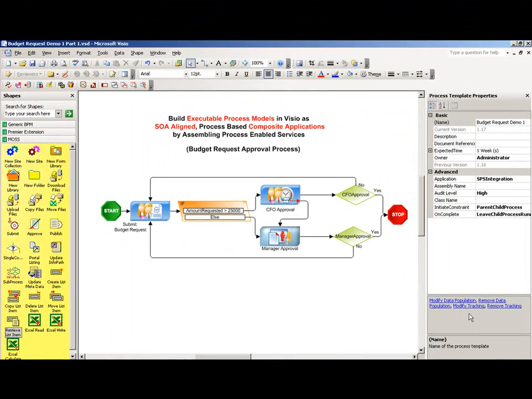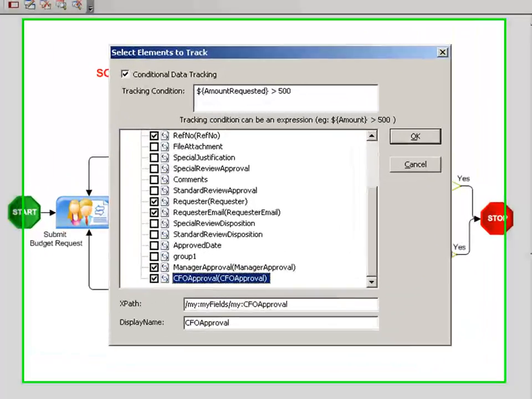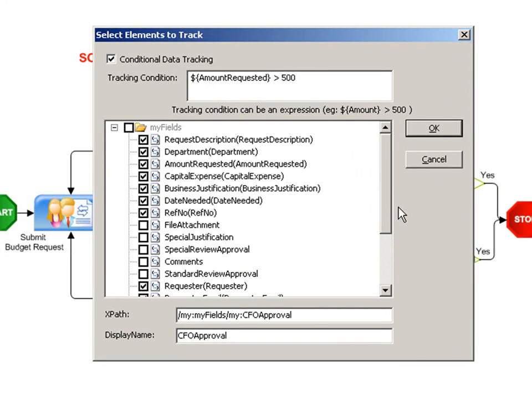In addition to data population, AgilePoint provides a data tracking feature that allows for changes to application data to be tracked. In this configuration, we have set up conditional logic to only track data changes if the amount requested is greater than $500. What you see below is the data fields that will be tracked.